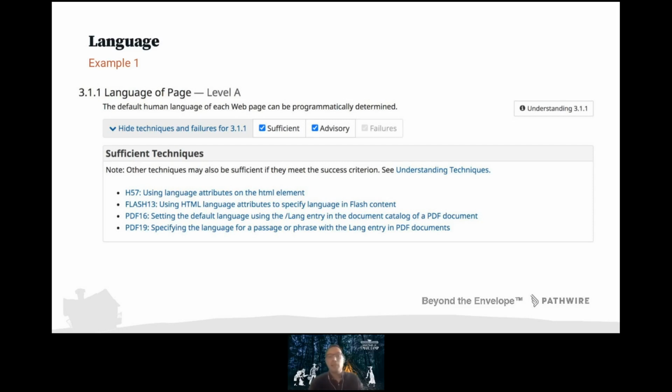Here you'll see the techniques to help you meet this success criterion, which are presented when you select the Show Techniques and Failures link at the top left. You see I've selected it and it's now showing Hide the Techniques. You'll also see the codes I showed you earlier. And the relevant technique here is H57, using language attributes on the HTML element. And there you are. That's your way of meeting the guidelines.